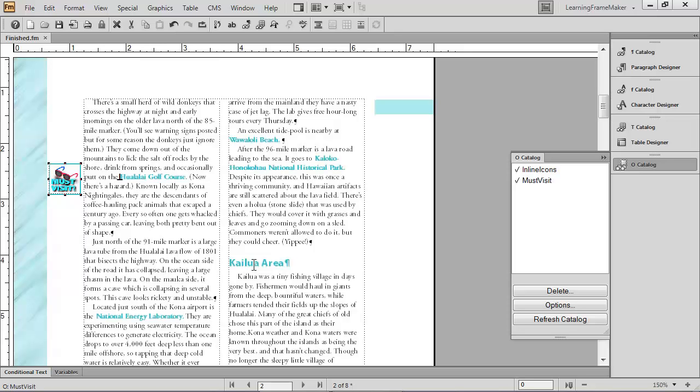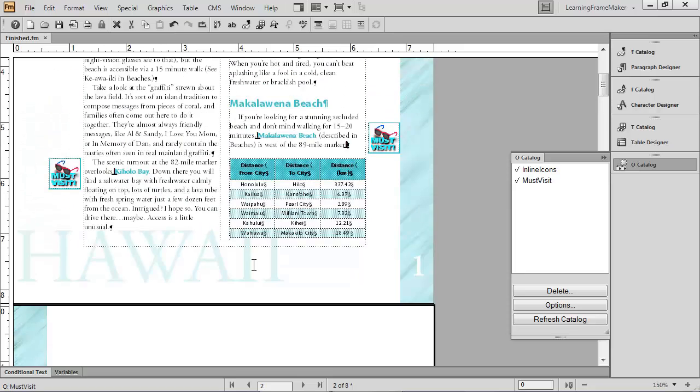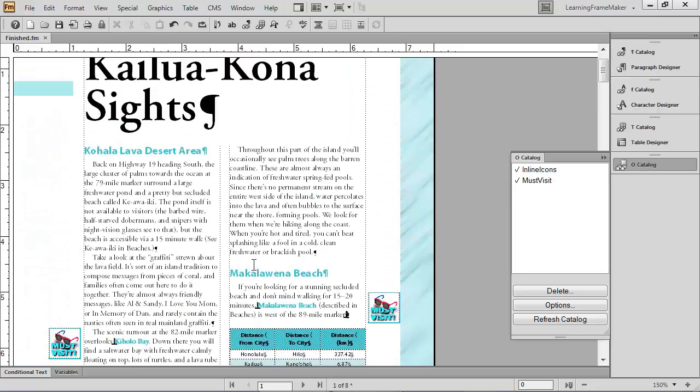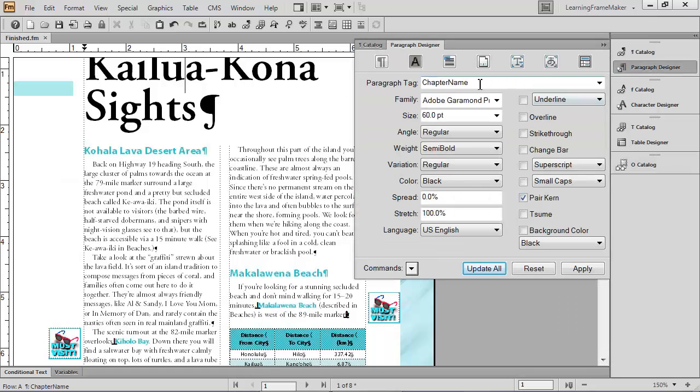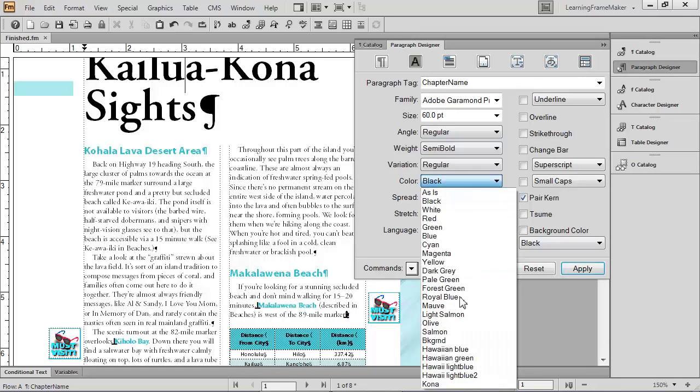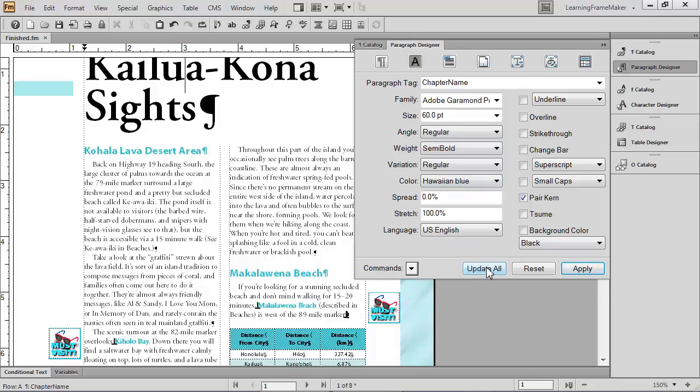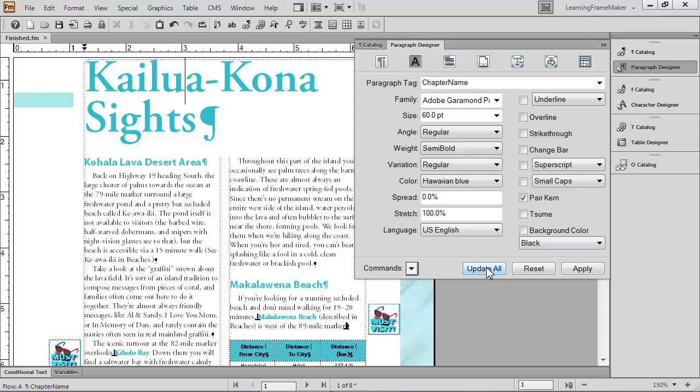And finally, I can't tell you how many times I've been in a production situation where I think I'm finished and someone says to me, "Oh, didn't I tell you I want you to change the color of all the chapter titles?" And I'm thinking, no, you never mentioned that, but I still have to do it. So if I click on a tag, for example, this is chapter name, and I go to my paragraph designer, chapter name, and I pick a different color, let's go with that Hawaiian blue one last time, and update all, I'm putting the burden on FrameMaker to find every occurrence of that paragraph tag in the document and update it so that it's consistent throughout the document.